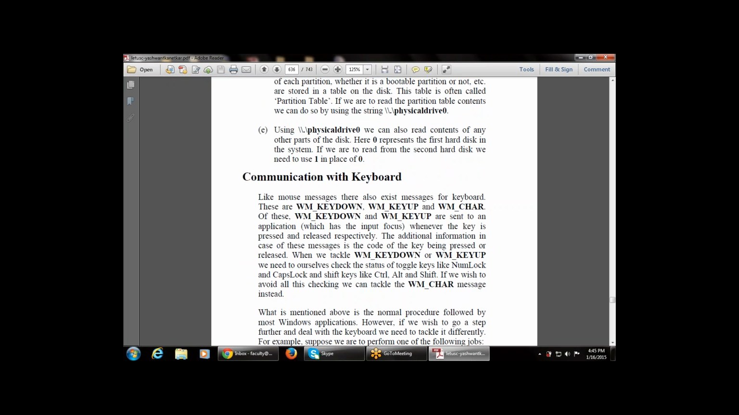Like mouse messages, there also exist messages for the keyboard. There are WM_KEYDOWN, WM_KEYUP and WM_CHAR messages. Of these, key down and key up are sent to an application whenever a key is pressed and released respectively. The additional information in these messages is the code of the key being pressed or released.